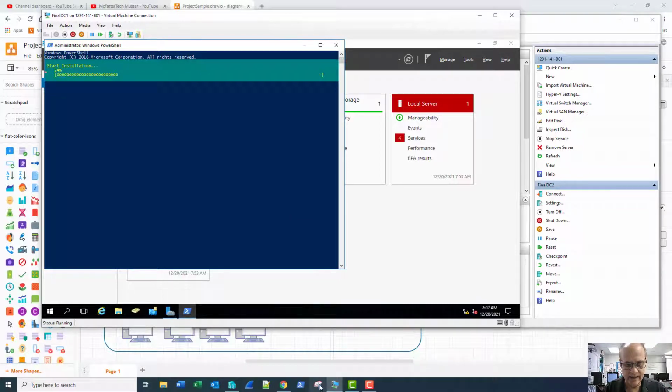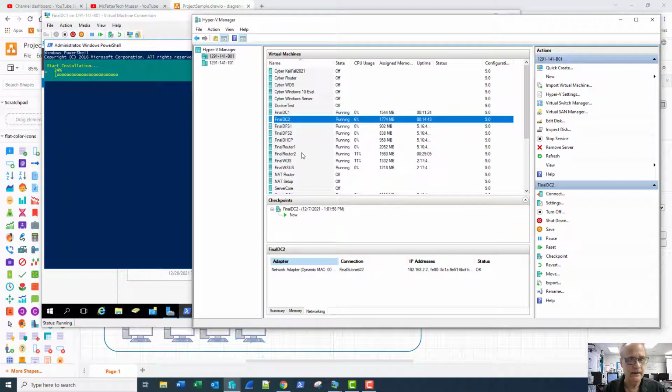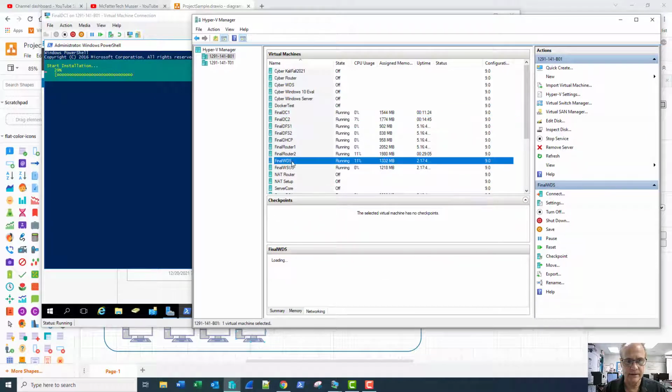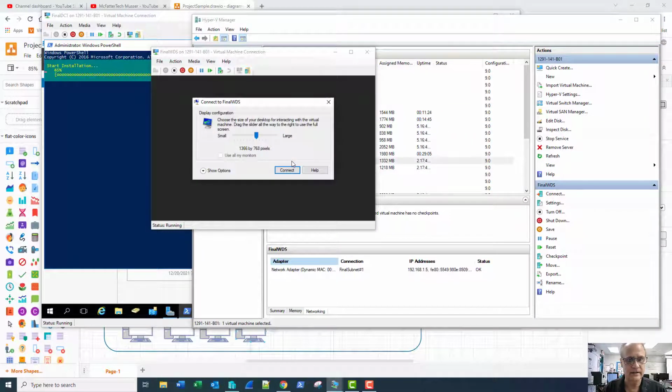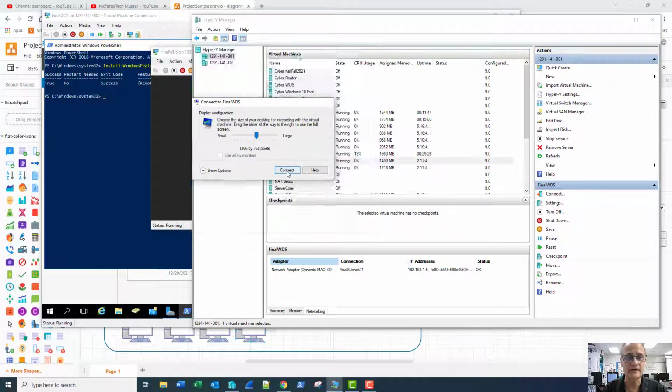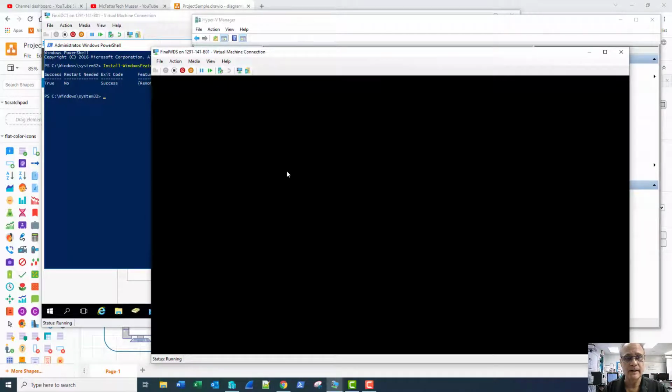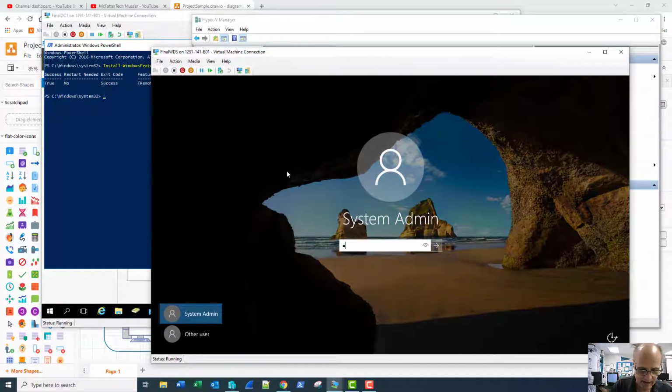So I need to go back over. I need to get that back open. We'll open that up while that installation's going on. Now, if I had my full network environment, I wouldn't have to connect to the server. I could do this remotely. And now, as you can see, success true, restart needed no, exit code success. So it installed successfully. We're going to connect to our WDS and get logged in.